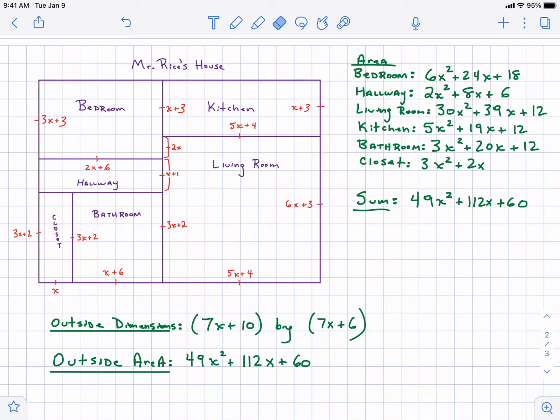And then one of the sections says find the sum of all the individual rooms. So this is combining like terms right here. Get the laser pointer. You end up getting this trinomial. Now there's another section that talks about the outside dimensions of the house. Just like we talked about segment addition, adding up the pieces to get the whole.